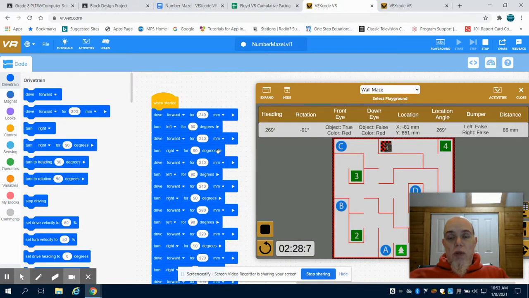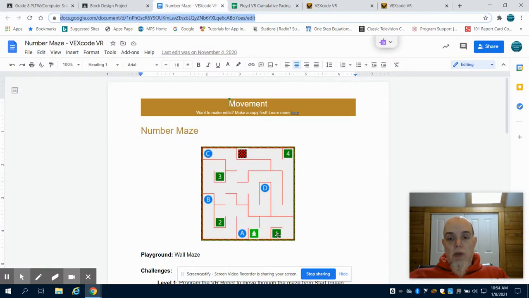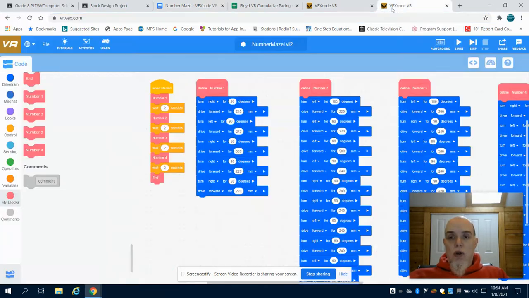So in this one, what we're going to do is create different functions. We're going to create a function for the robot to travel to 1, to travel to 2, to travel to 3, and to travel to 4. What you're going to notice then, when I show you the program I've already written, the coding for that program is simply this right here.